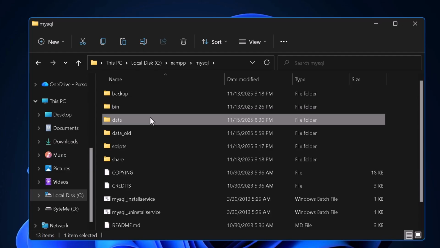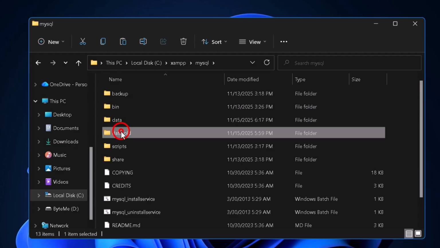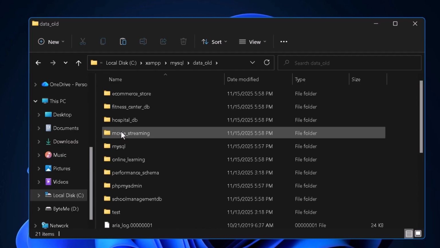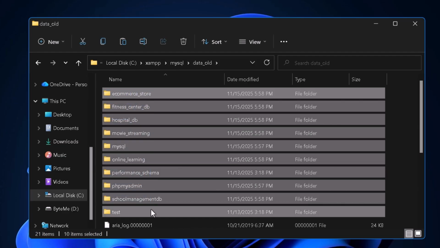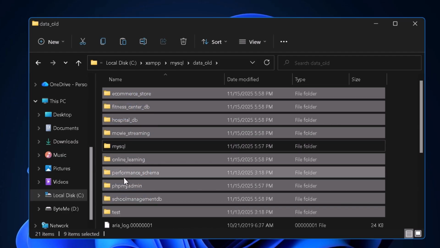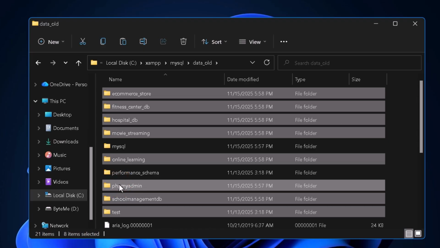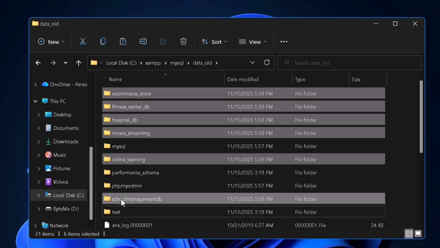Next, open the Data Old folder. Now, copy all of your database folders except MySQL, Performance Schema, PHP-MyAdmin, and Test. Then, paste the folders you copied into the new data folder.